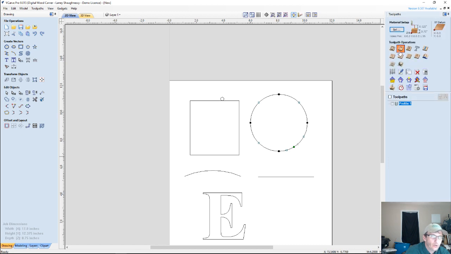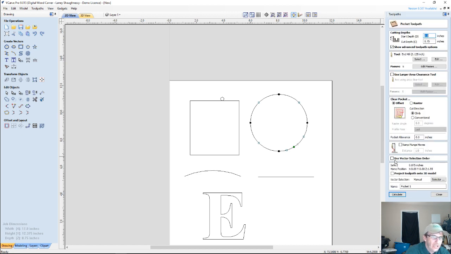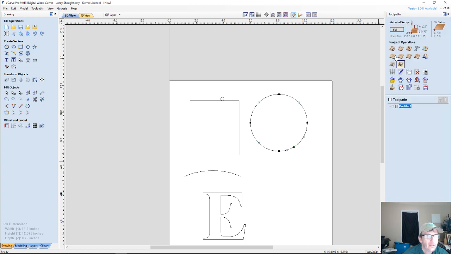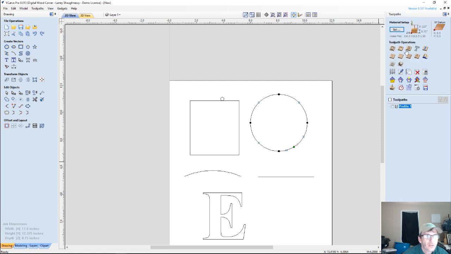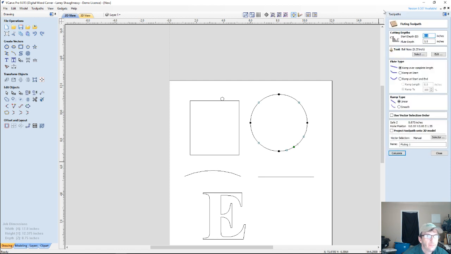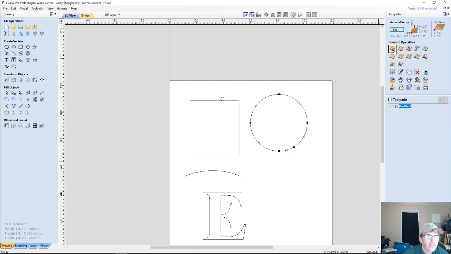In a pocket toolpath or anything like that, these options, where are the options? Bear with me. Show advanced toolpath options. Clear pocket line. Oh, the pocket toolpath doesn't have that. Wow, I know the V-Carve does. Yeah, V-Carve has the option to use start points. That's crazy that the pocket toolpath doesn't. Fluting doesn't. Oh, see, we're going to have to get into all these tools one day.